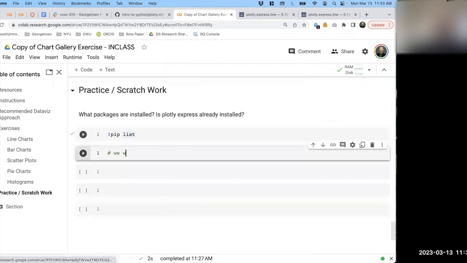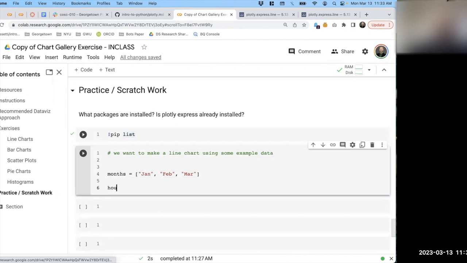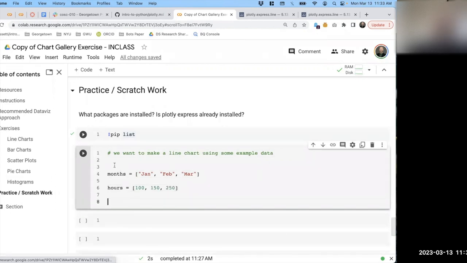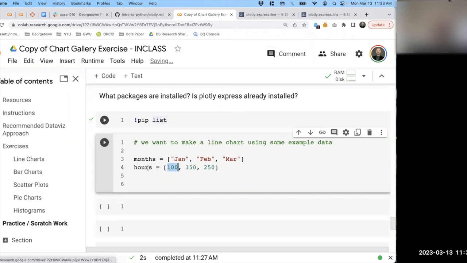So if we want to make a line chart using some example data, perhaps like months equals January, February, March, and viewing hours equals 100, 150, 250. Here we just have some basic lists. And so what you could see is that these lists need to be of the same length, because the first item in this list of months must correspond with the first value in the list of hours. So what this is really saying is that during January, we had 100 viewing hours. During February, we had 150 viewing hours. During March, we had 250 viewing hours.